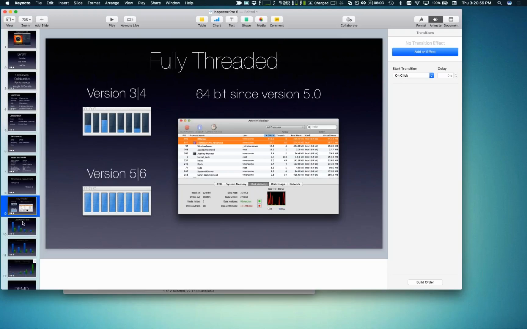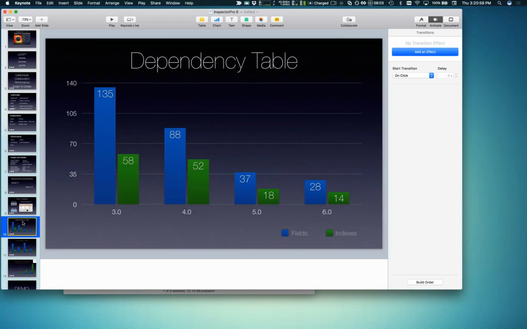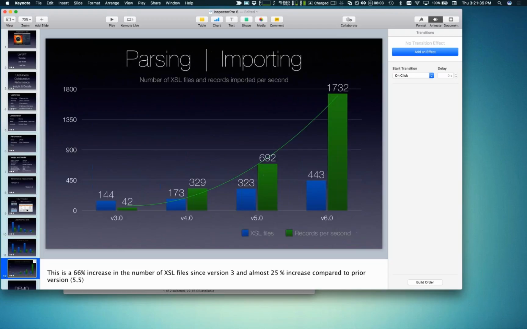Okay, so just to give you the history, now I'm looking at a different slide with bar charts. Inspector has a dependency table. About 80% of all the work that it does is in the dependency table. In version 3, we had 135 fields in that table. In version 4, we dropped it to 88, then 37, now 28. We keep finding ways to make it tighter and smaller, and by doing so and having fewer indexes, we see a dramatic performance improvement over time from version 3, 4, 5, and 6.